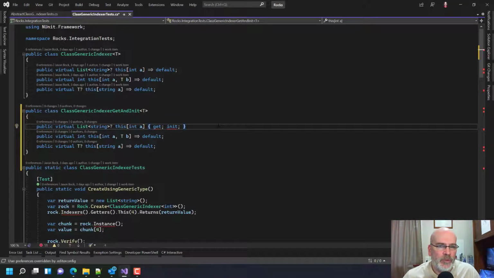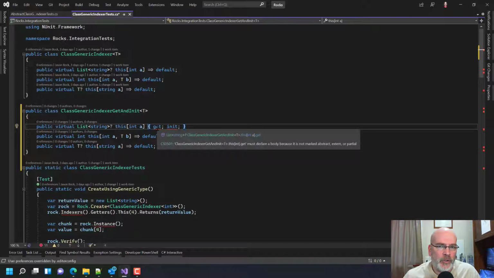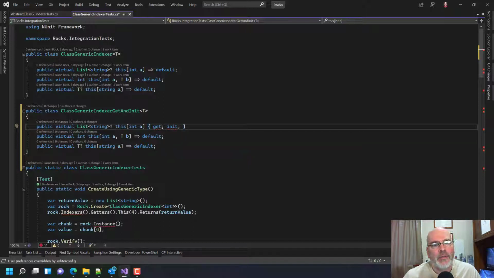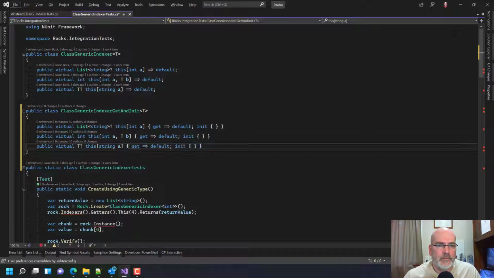This is an indexer. Must declare a body because it's not marked as abstract, extern, or partial. Well, I guess that, okay, this one, okay. And then this one like that. Now I should still be able to override them. Okay.